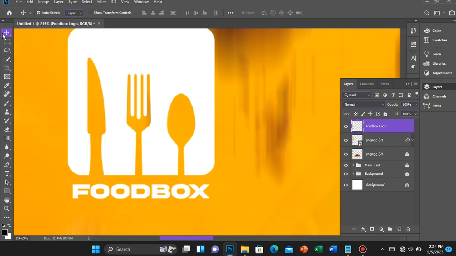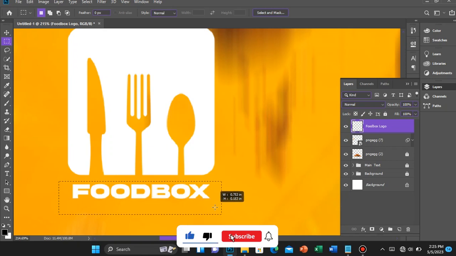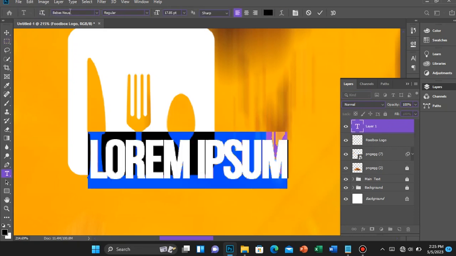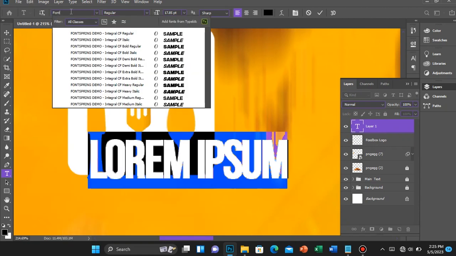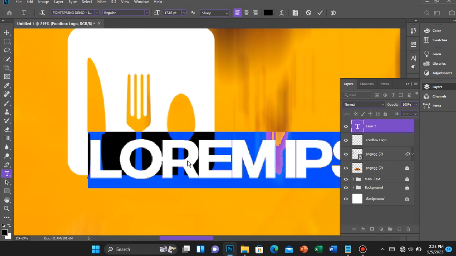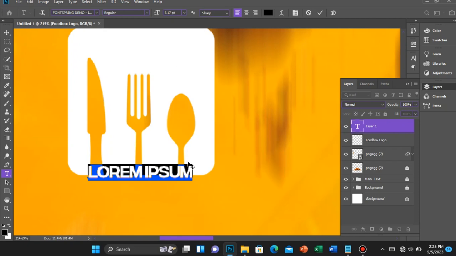So I'll just head over and rasterize this layer, and then I'll pick my rectangular marquee tool. I'll marquee around this, right? So I'll just hit delete to take this off. So let's add text, and with this one I'll be going with the Integral font because I really like how this text really looks, right? So let's change the text size to 5.17. Okay, so let's type in AML Kitchen.